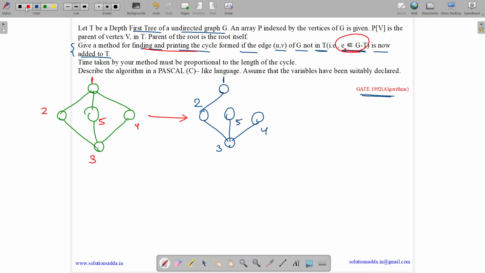Now it is saying if we add a new edge, let us suppose this edge is added. This is a new edge added. Then we need to detect this cycle. Which cycle we need to detect? 1, 2, 3, 5, 1. This cycle we need to detect by an algo. So how will the algo go? I will write the algo over here and demonstrate it to you on the left hand side.